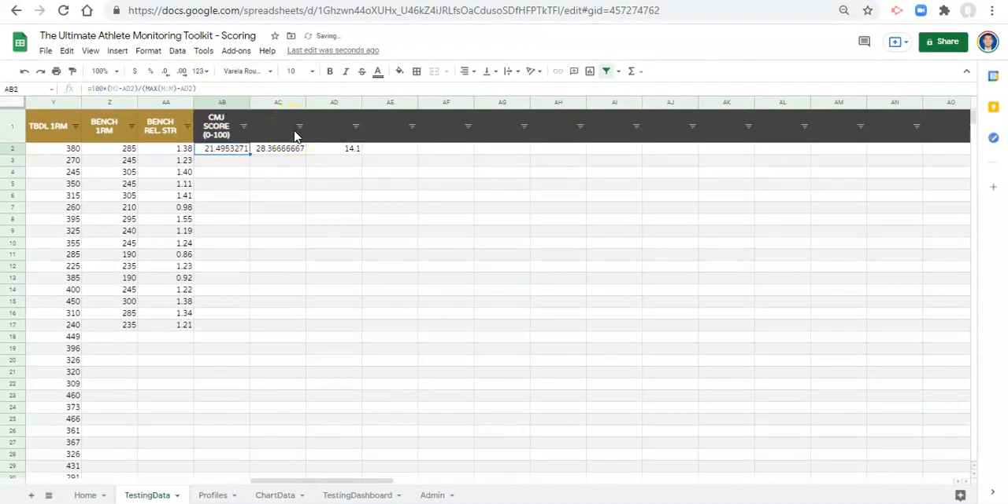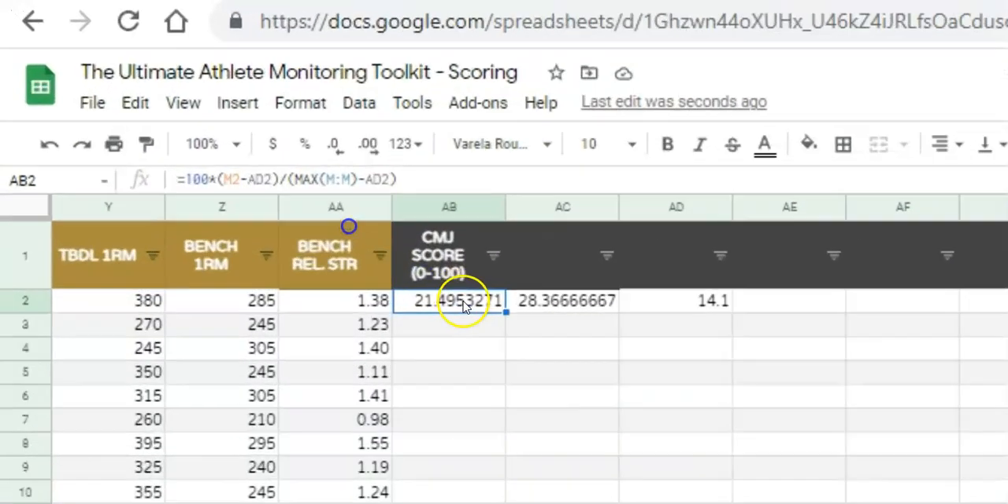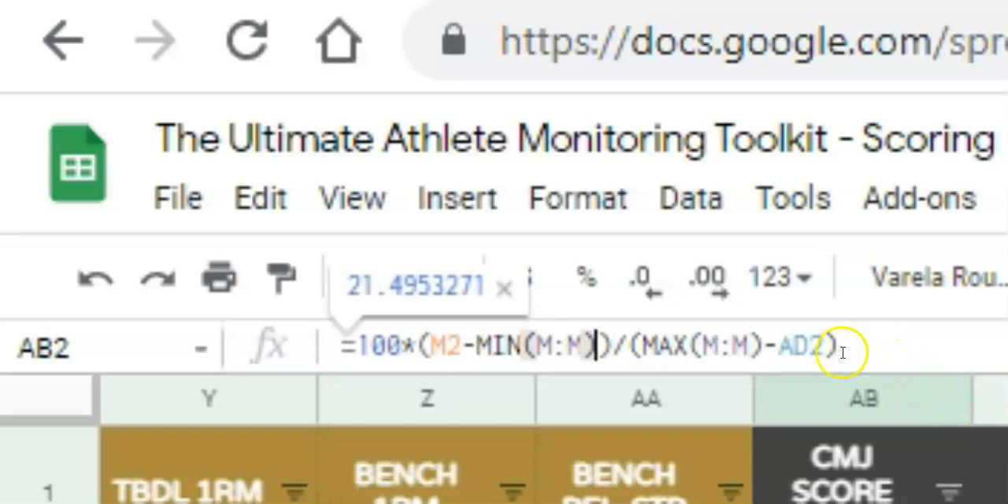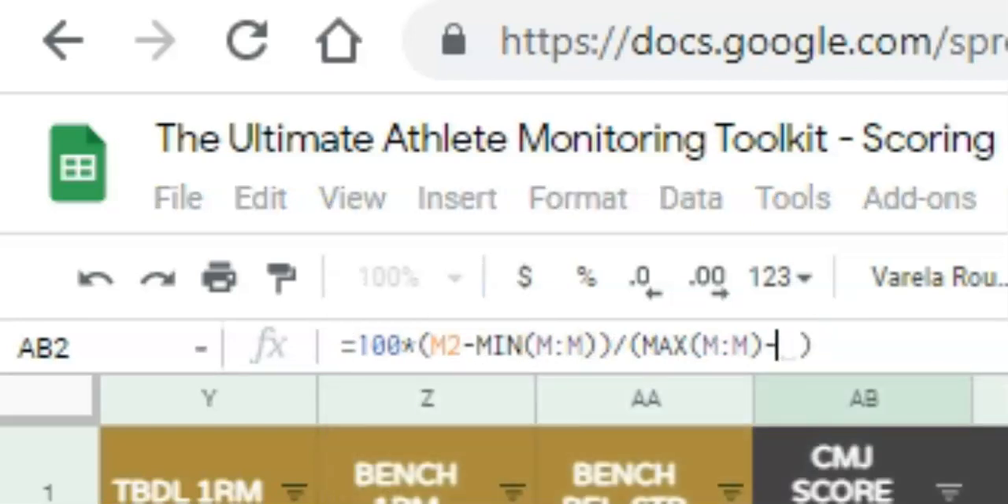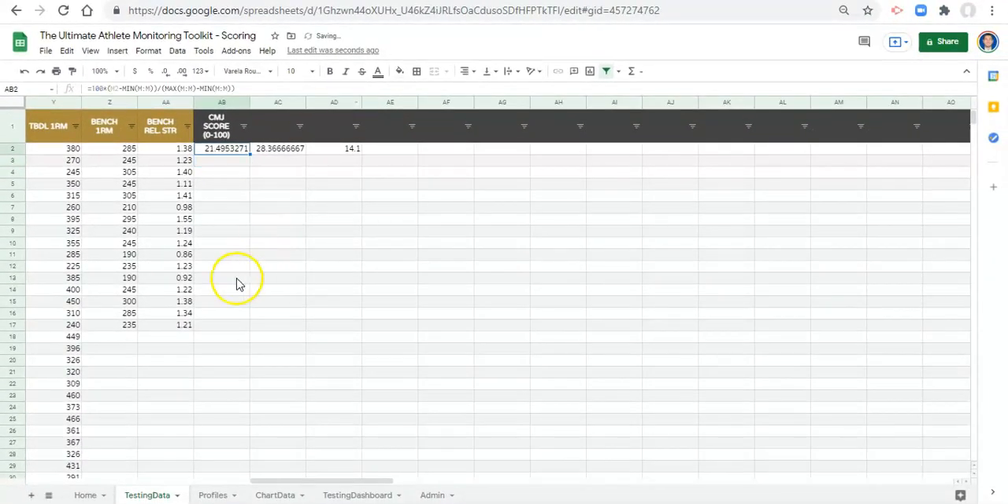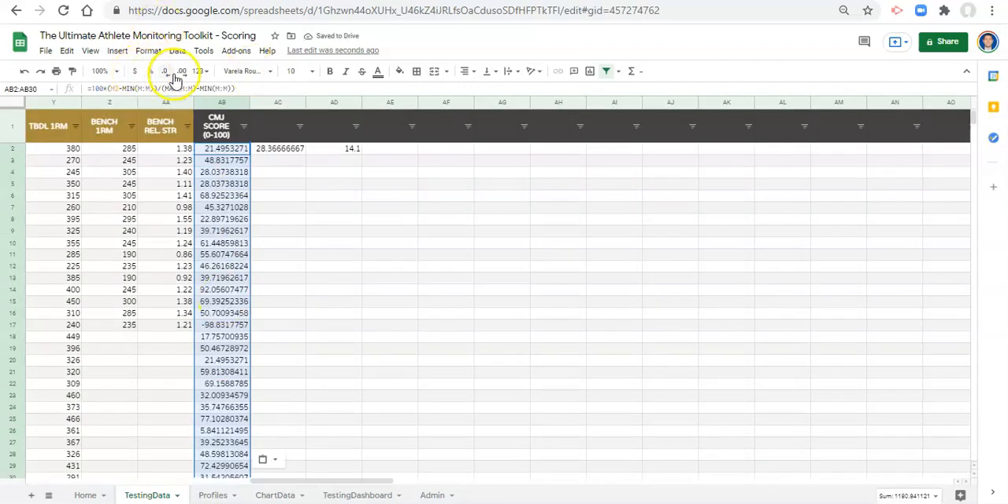And click enter. And now where we see AD2, we can replace this calculation to find the minimum value. Copy that. Go into our formula, and wherever we see AD2, we can paste in our equation to get the minimum value. And click enter. Now we can copy and paste this formula down. We'll probably get errors if someone doesn't have CMJ averages. We can copy and paste it down, and we'll get a bunch of values between 0 and 100.